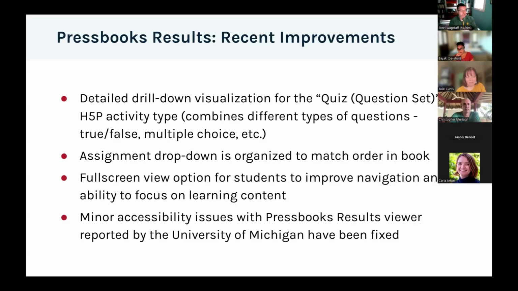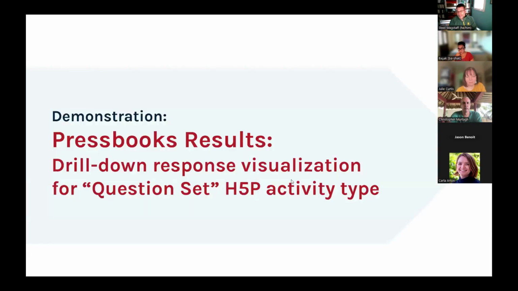extraneous distractions. And then there were a handful of minor accessibility issues that one of our clients reported. Those have been identified and fixed, and the results viewer itself should now be fully accessible to users of keyboards and screen readers. All right, I'm going to hand it over to Mitch to give a demo of the most exciting new thing that was shipped for Pressbooks results, which is the quiz question set visualizations.